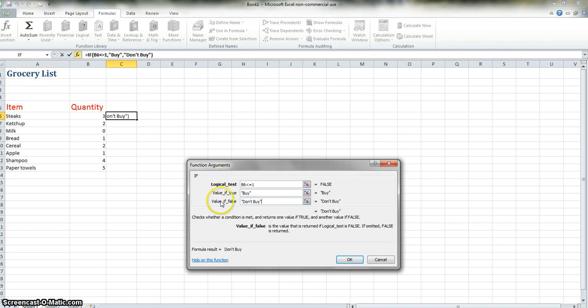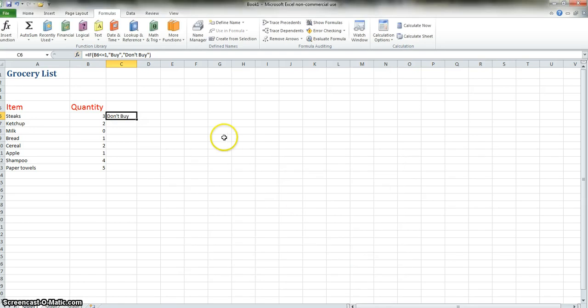Now, in these areas, you can write words as the values, also numbers are acceptable, different equations are acceptable. It's just whatever fits the purpose you need. So once all the information's entered, click OK.